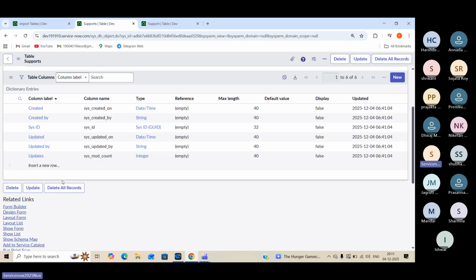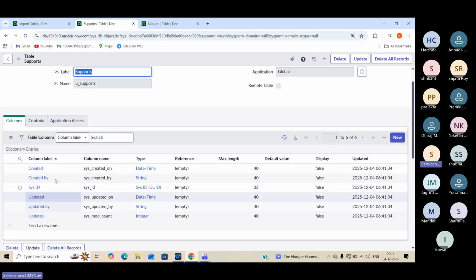Okay, a new table got created, and some out of the box columns got populated automatically. Columns are nothing but fields. So when any table is created, these system fields will be created automatically. What are the system fields? Created by, sys ID, updated by, updates.